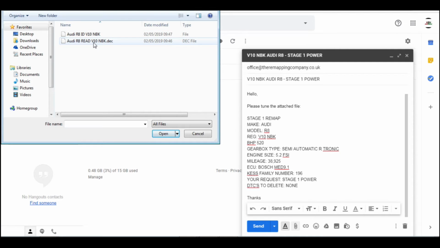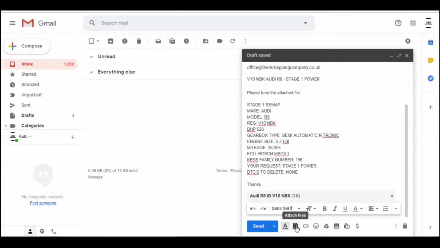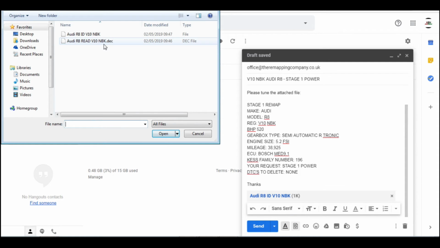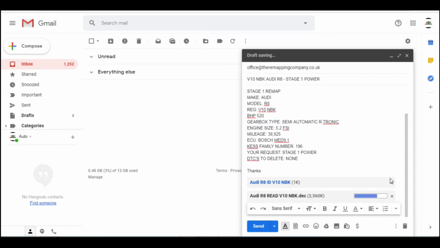So I can click on each one individually, or I can select them both at the same time by just clicking anywhere in the white bit and dragging along to select both files. If you want to do it individually, you can press one, press open, then press attach again, and press the second one and press open. So that's attached both files.